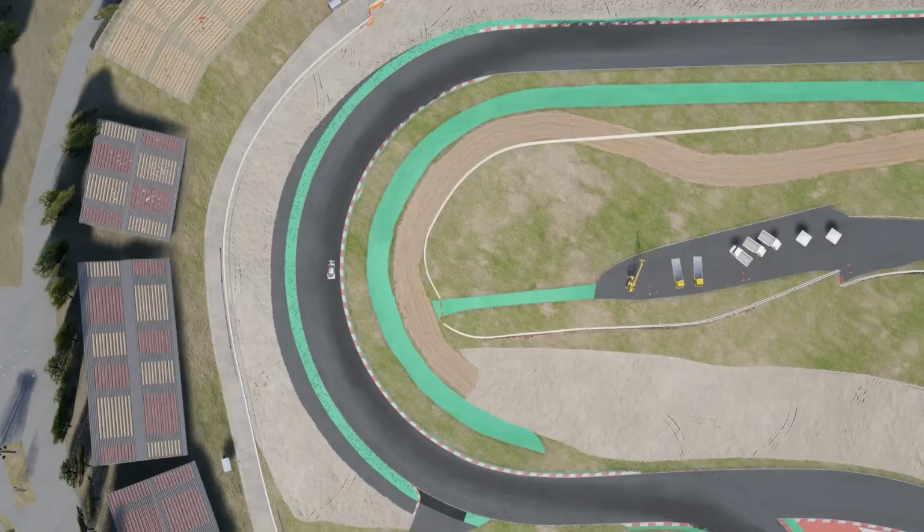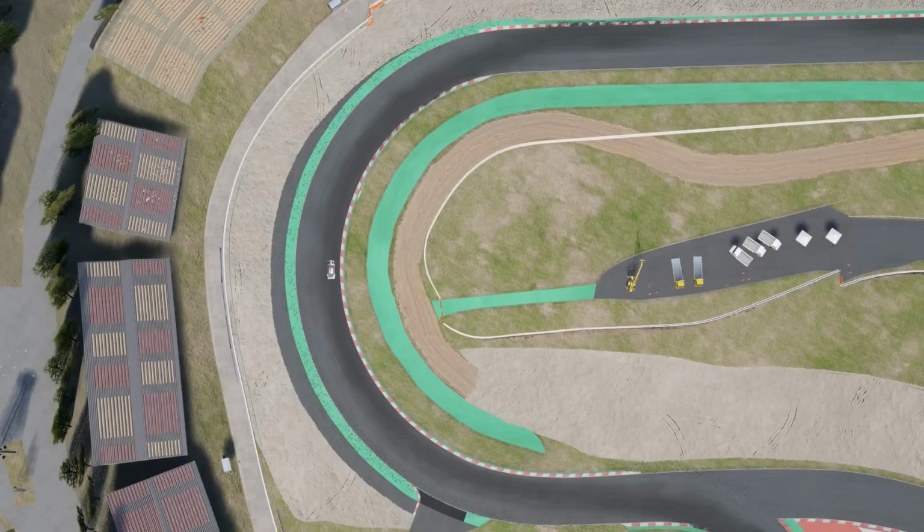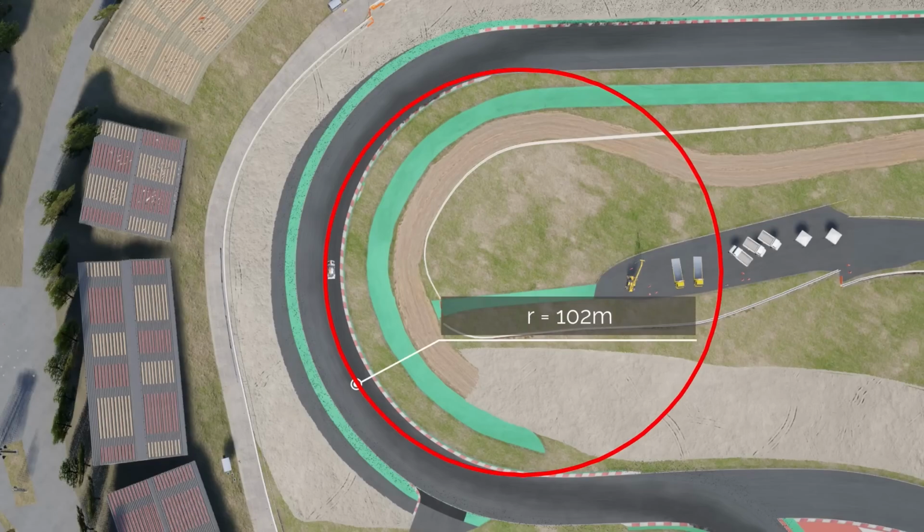Just imagine a corner with a radius of 100 meters and imagine the inside rear tire being directly near the curb. So the inside rear tire would drive on a circle with a 100-meter radius. Now the car is roughly 2 meters wide, so that means that the outside tire is actually driving on a radius that is 102 meters. This leads to quite different distances if we think of a 180-degree corner.